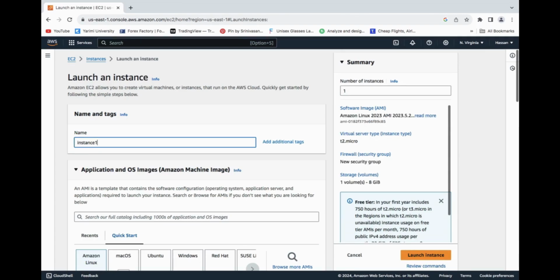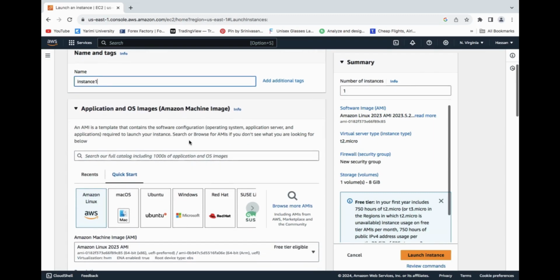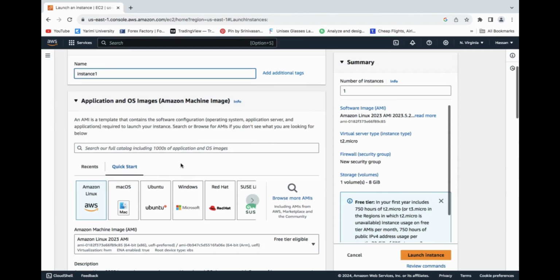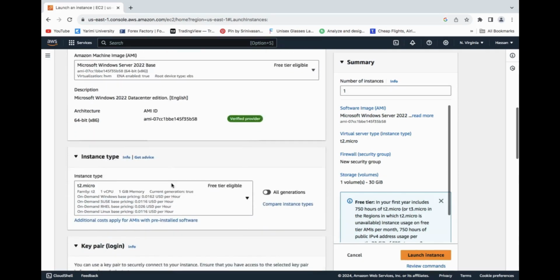1, and after that the application and the OS image. So this is the AMI, and this is the template that has the software configuration such as the operating system, application, and application server. You can search for different AMIs, as there are many that people create. There's a whole marketplace and a whole community of people who upload different AMIs. And we have some quick start ones here. So the one we're doing is the Windows. Leave this as it is, the free tier version.